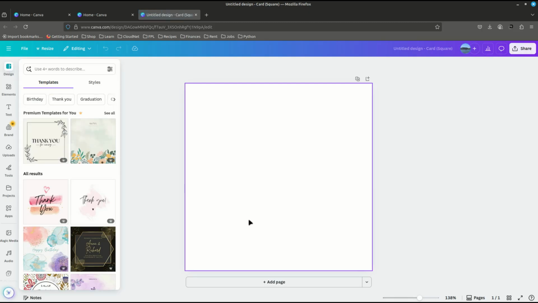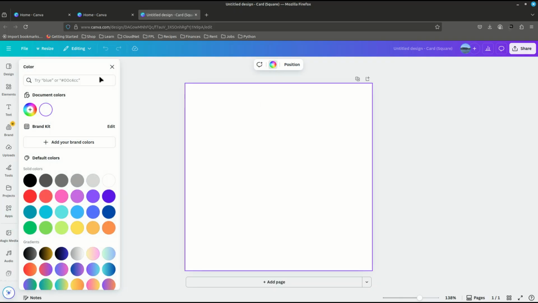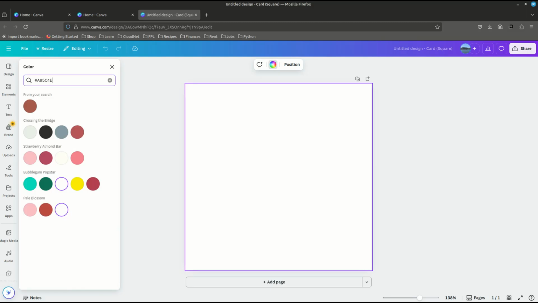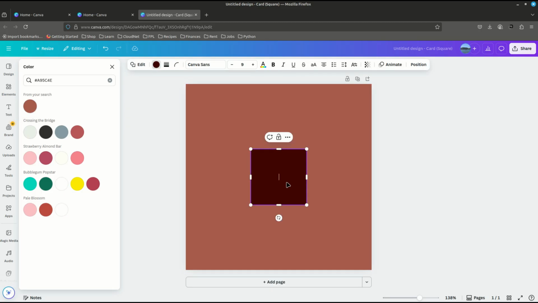Okay, so once the page loads, what I want to do is to change the background color of my page. I already have a color in mind that I want to work with. It's called Dusty Rose. So I'll just enter the hex code in there. Alright, that's the color I want. And then on my keyboard, I'll press the key R just to get that.